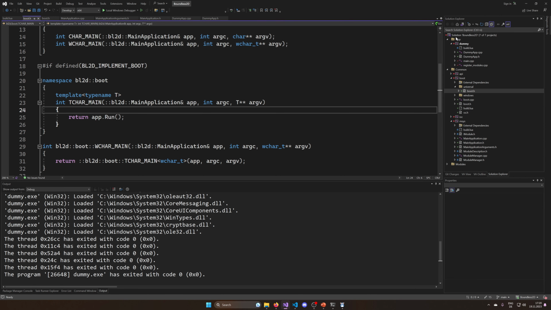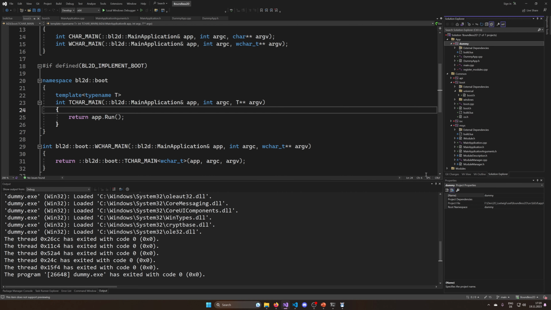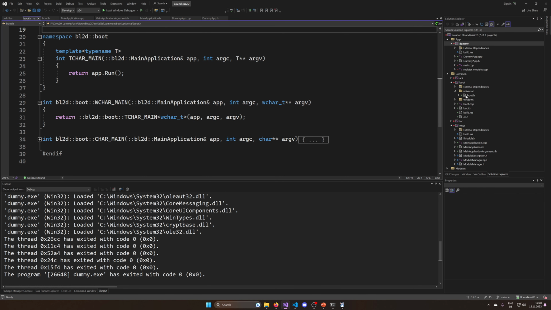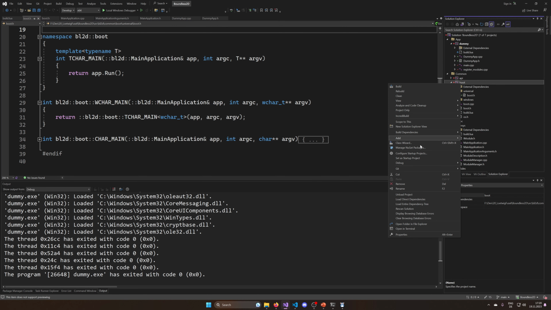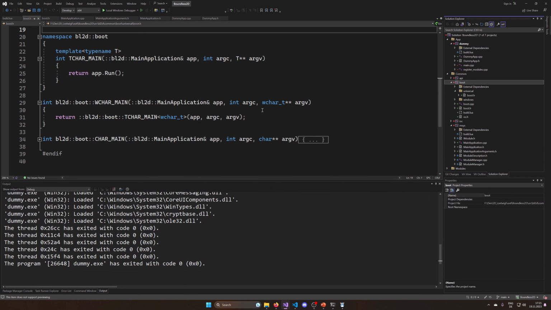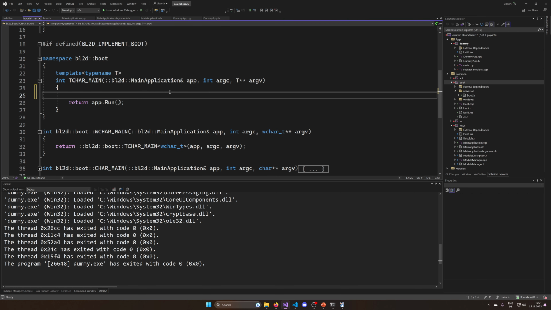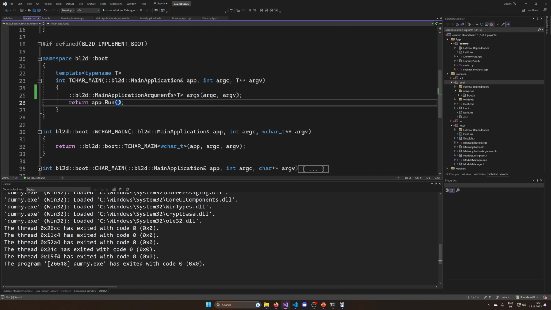And I don't know why my IntelliSense is completely not liking to highlight stuff. I shouldn't need to do this on a per project basis. No, it's basically just not working. But what I can do is a BL2D main application arguments of type T called args, build those argc and argv, because this is now aliasing good, and we can put an args in here.